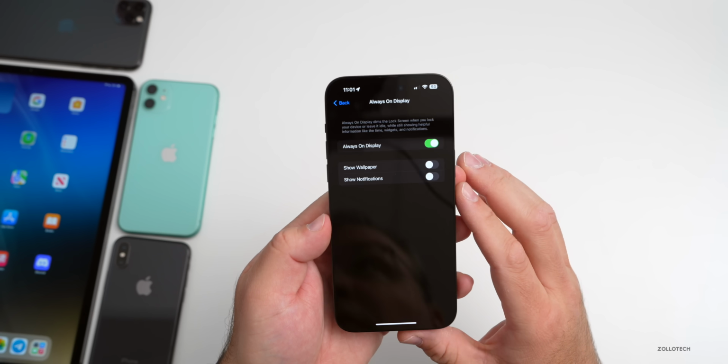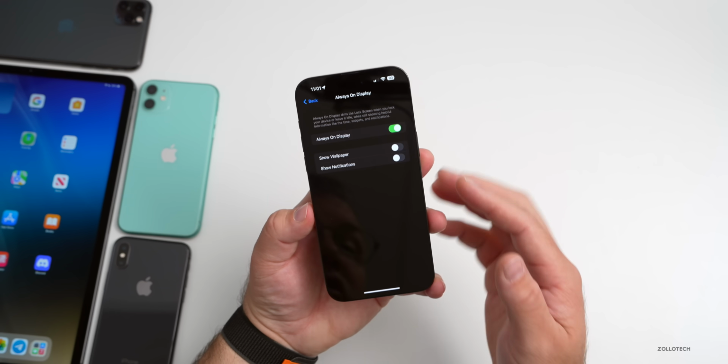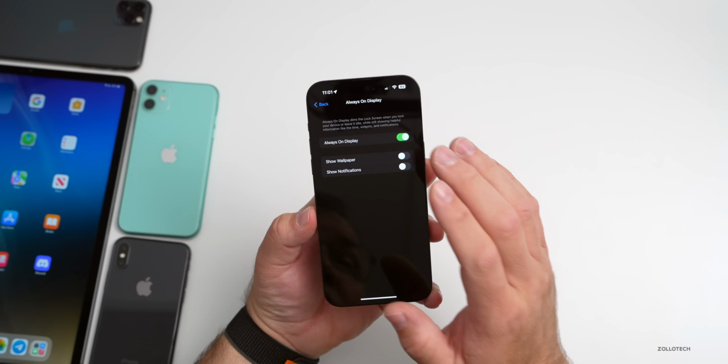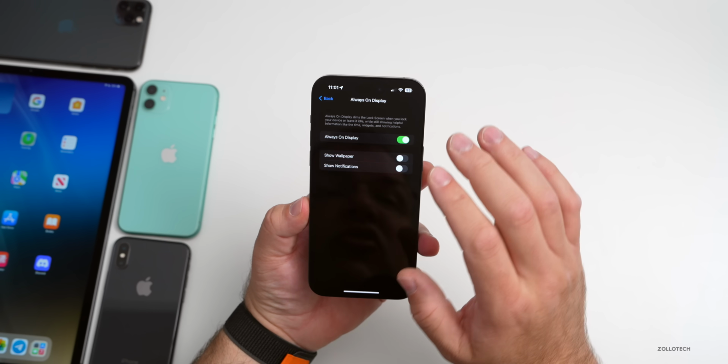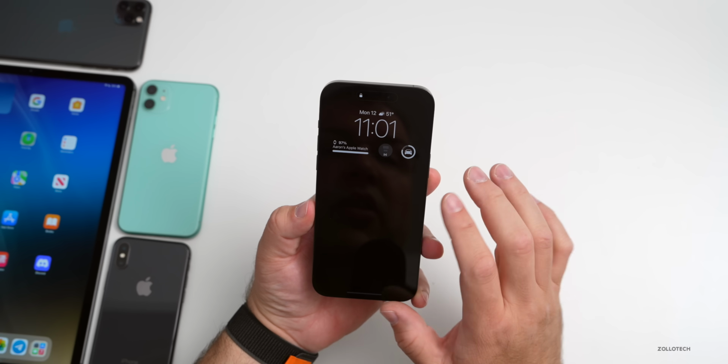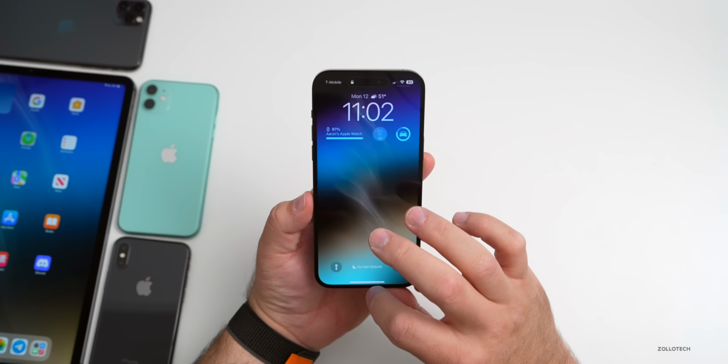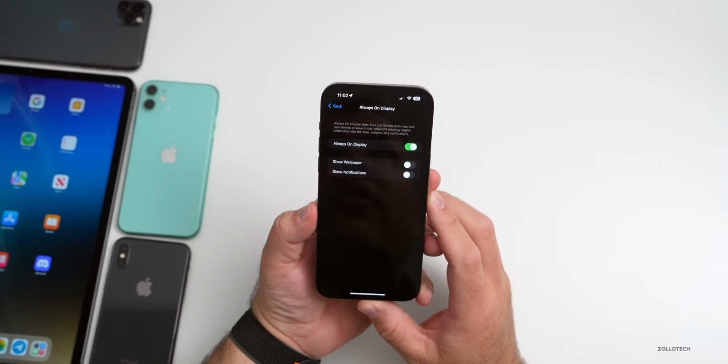I haven't noticed much of a battery difference as far as the overall battery drain with this turned off, but if you don't want everything on the display, I think it's much nicer just to have a clean background with your time and your widgets. So you can enable that or disable that if you'd like to.